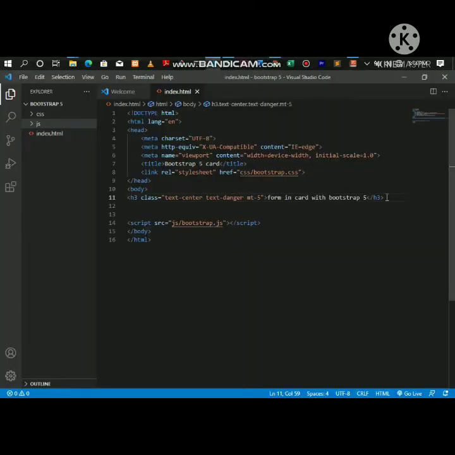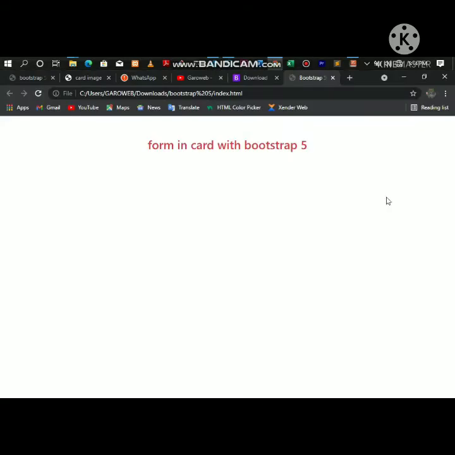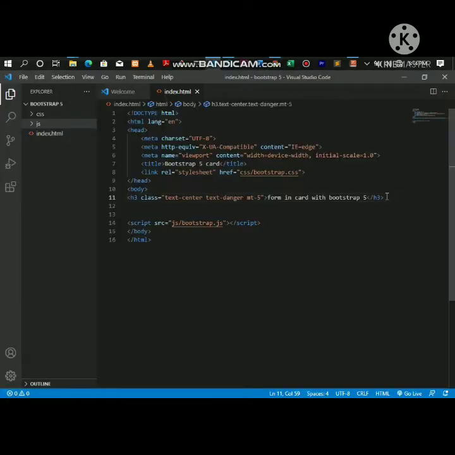Okay, we are going to design a form in a card in Bootstrap 5. Designing a form inside a card in Bootstrap 5. Wow, let's see how a responsive form is made.